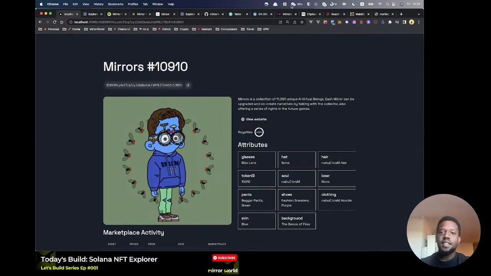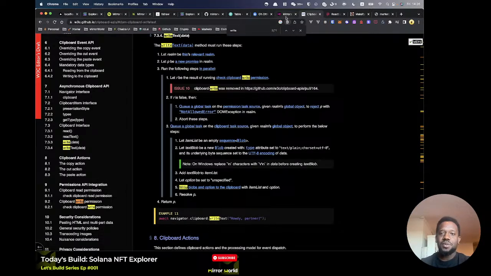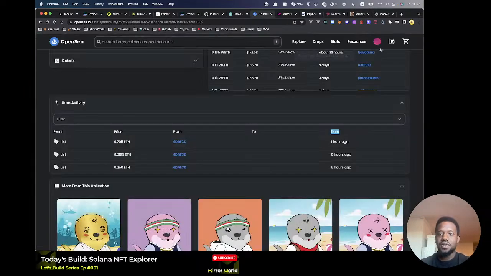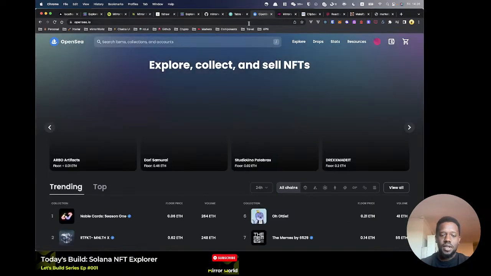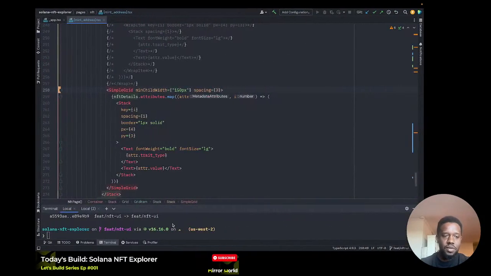Is there any other extra thing we could do to actually test this? Because right now I'm just testing with my own NFT. Maybe we could test with others. Do you guys have NFTs on Solana? If you guys have any NFTs on Solana, we can very quickly check it out. Let me commit this code and push. Feature: finish NFT page.